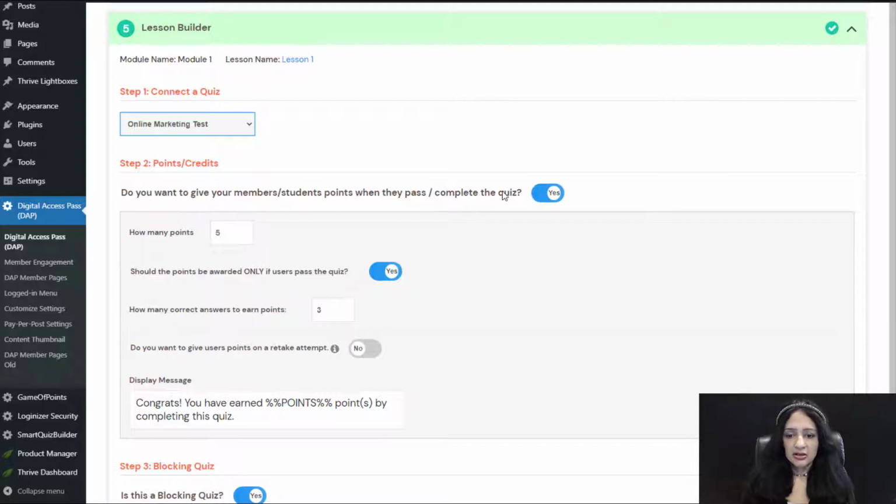As far as completing the quiz, there are different options here. You can give them points when they complete your quiz. You can say, for example, I want to give 5 points to users that complete this specific quiz. And should the points be awarded only if users pass the quiz? You can do that too.